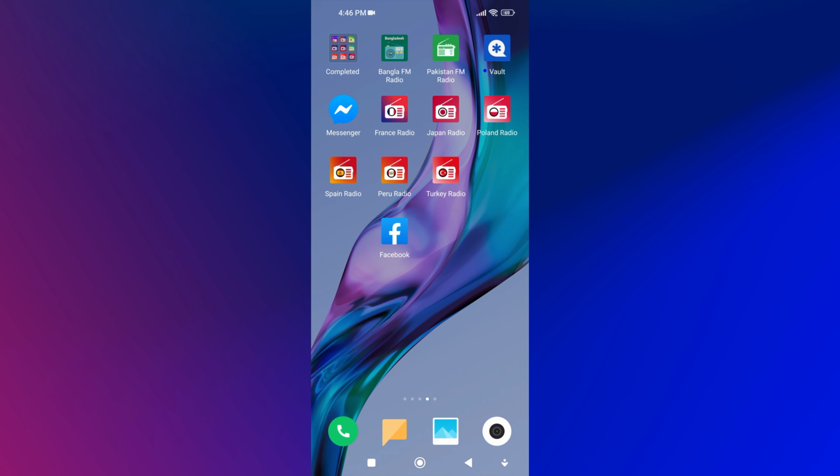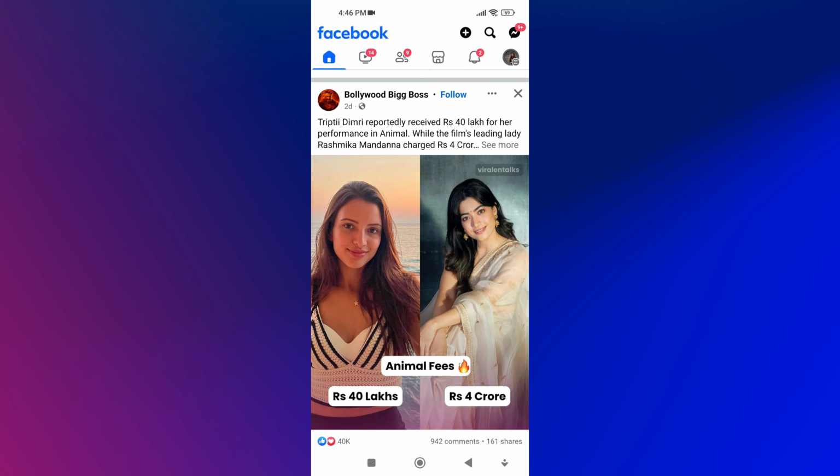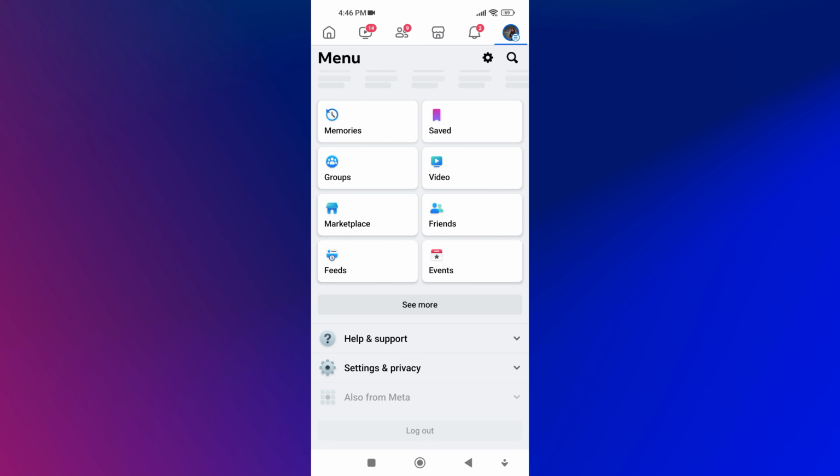To check login devices on Facebook, first, open the Facebook app on your mobile device. Now, tap the three horizontal lines located at the top right corner of the screen. If you are using an iPhone, it is on the bottom right corner of the screen. Then, scroll down and tap on Settings and Privacy.